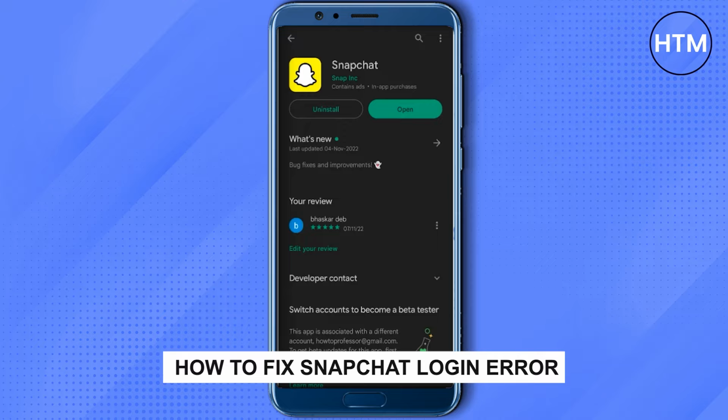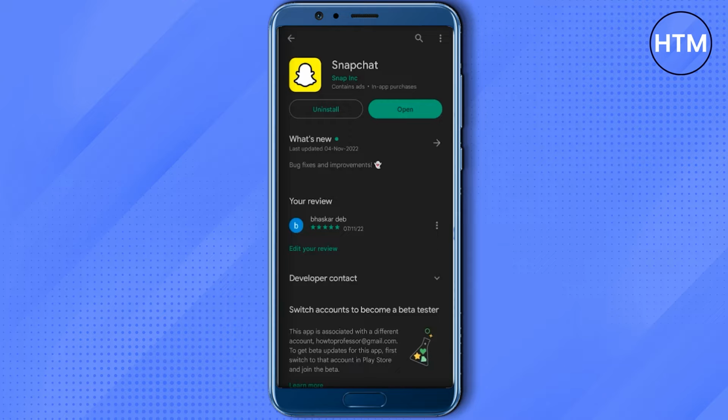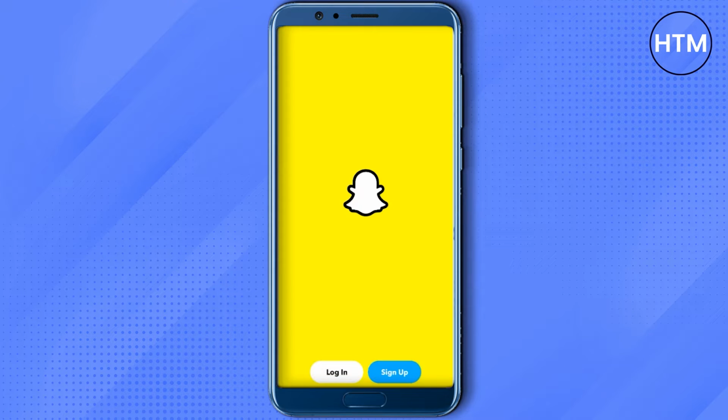Today I'm going to show you how you can fix your login error in Snapchat. So firstly, open up your Snapchat. There are a few things that you can do to fix this issue.